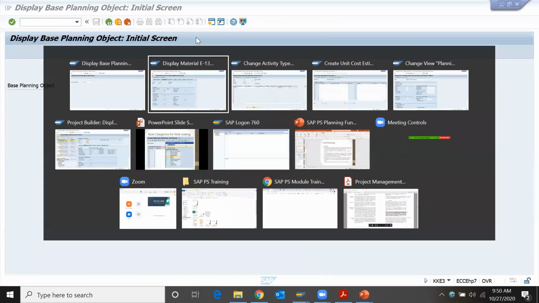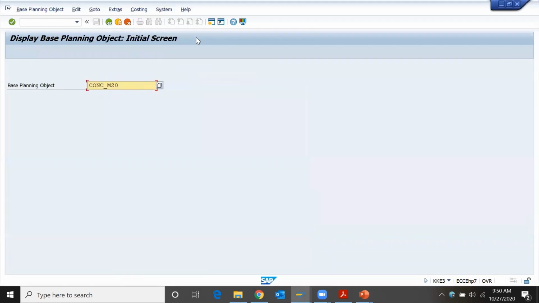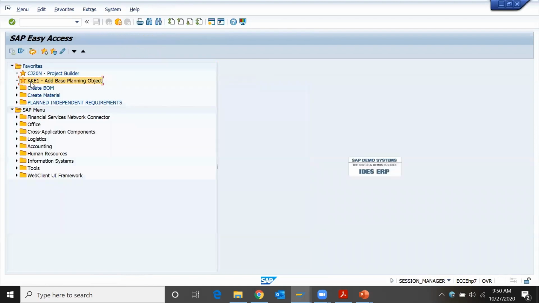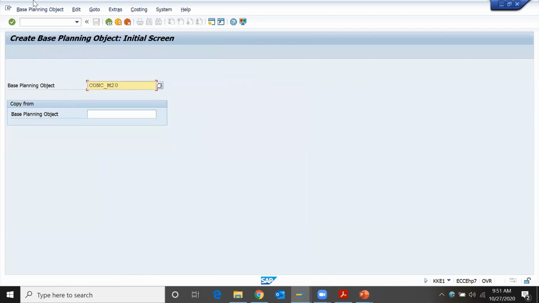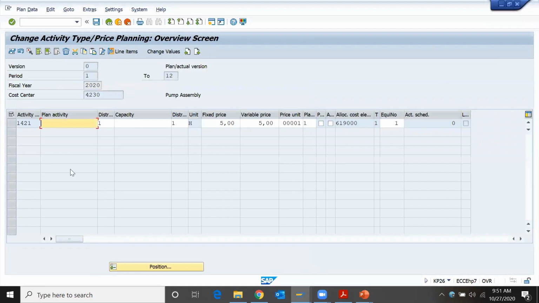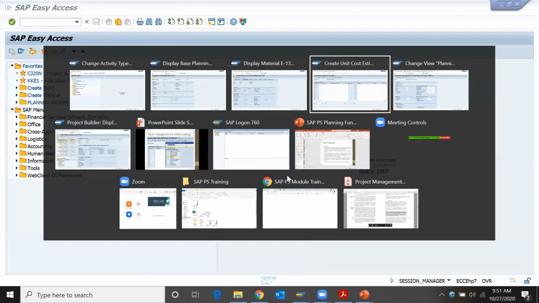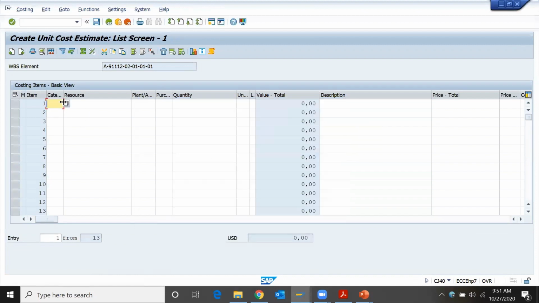What was the transaction you used? KKE3, which I have already added in the SAP Easy Access favorite screen. Now you added the base. When you click on display, KKE3 is the display and KKE2 is for change. Now we can select. This is the KP26 transaction. This is for the cost estimate now. For this WBS, I am planning the cost.